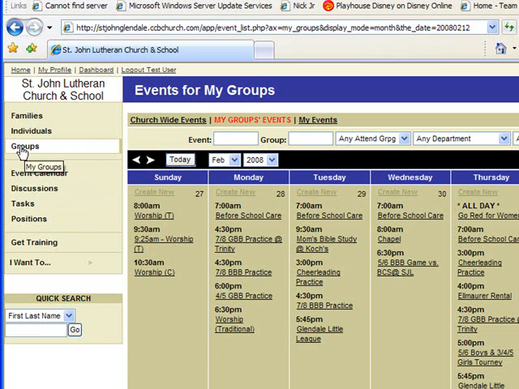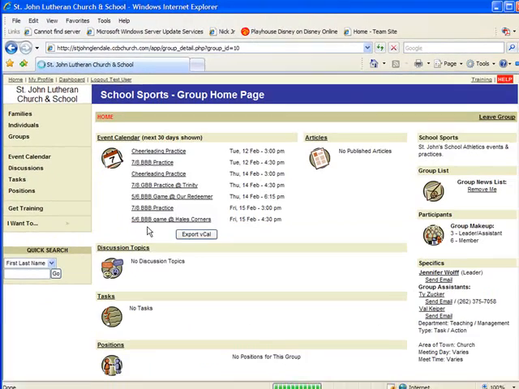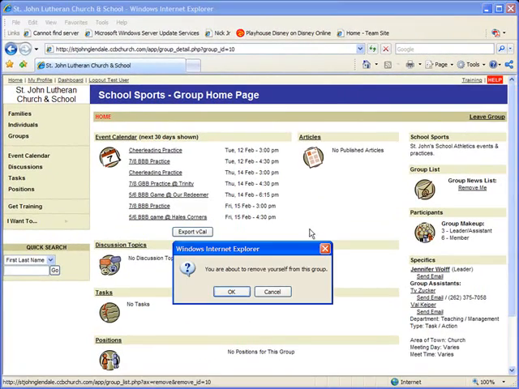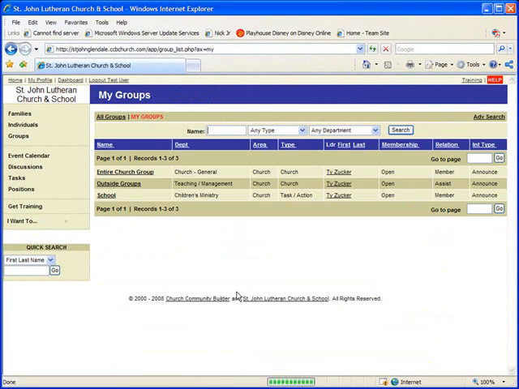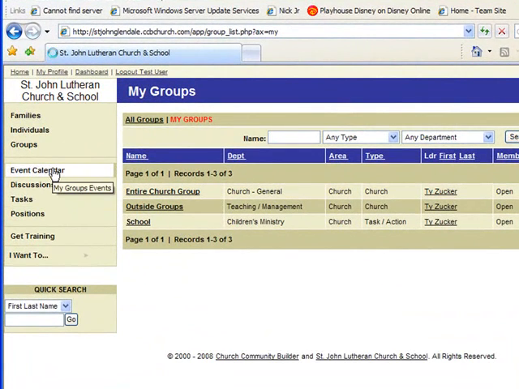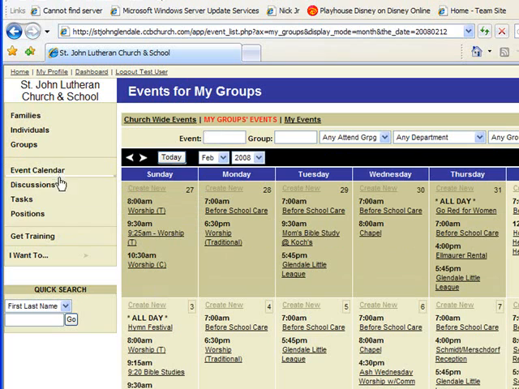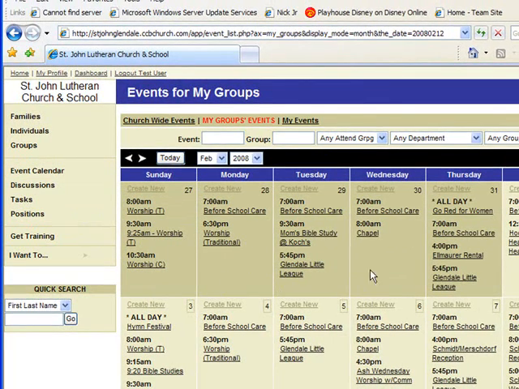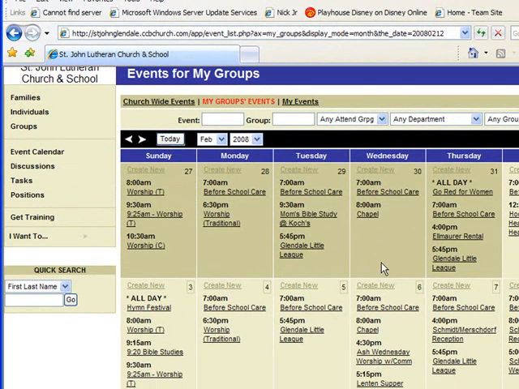Now I'm also going to show you, if I go back to groups, I'm going to go to school sports, and I'm going to do leave group. I'm going to remove myself from the school sports group. Back to just 3 groups that I'm a member of. I'm going to click on event calendar. Now you see all those sports practices for basketball, for boys basketball and girls basketball and cheerleading. They don't show on my calendar anymore because I'm no longer a member of those groups.